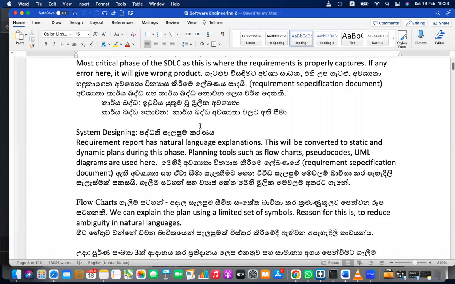So this is like that. Before we create the system, we create the plan. We use different tools: flowcharts, pseudocodes, and unified modeling language diagrams. We will explain these one by one: what flowcharts are, what pseudocodes are, what UML diagrams are. These are also parts of the plan, and we are going to use this plan in the system designing phase.